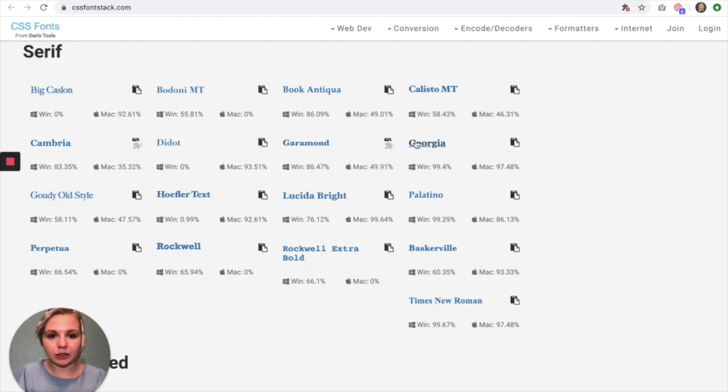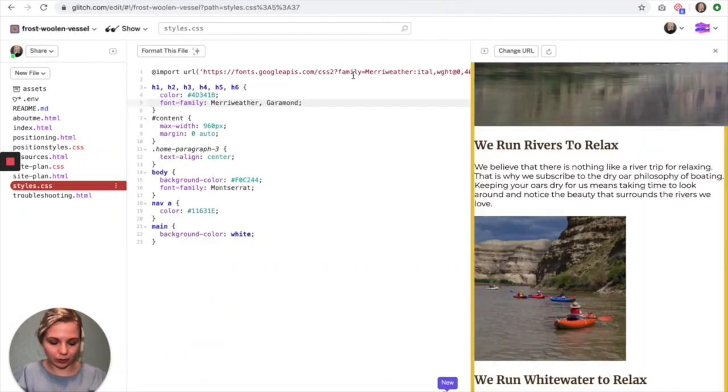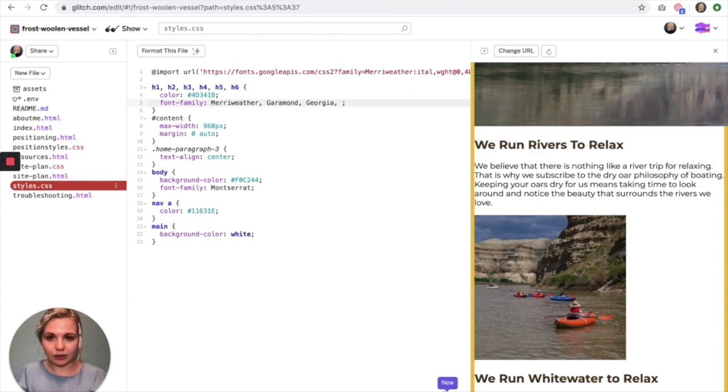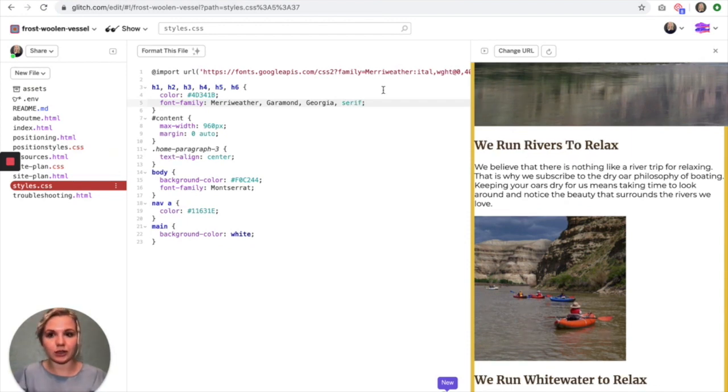So I'm going to do another fallback, and I'm going to use Georgia. That's my second, or it was my third fallback. Do I know how to spell Georgia? My husband's from Georgia. I should know how to. And then the last fallback is I'm going to say, okay, you have none of these fonts. Just give them a serif font, whatever's on their computer.